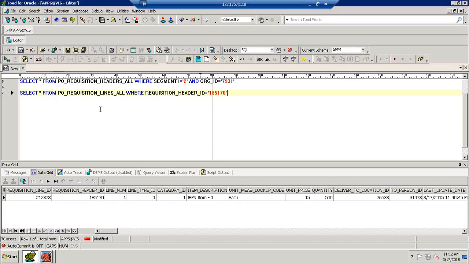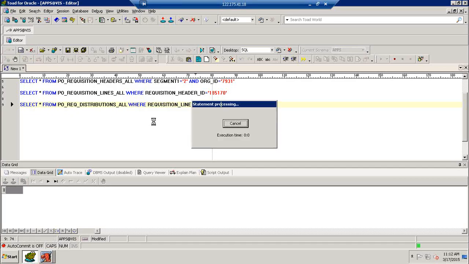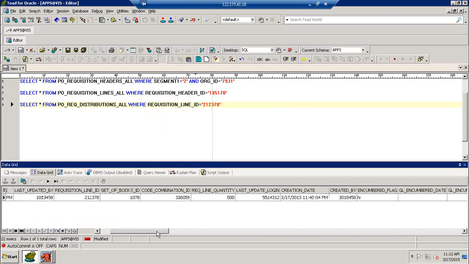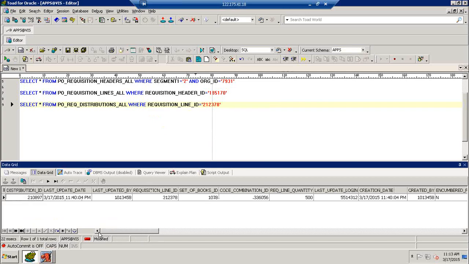Then next we can go for PO REQ distributions where requisition line ID equal to 212378. Now it clearly shows us what account information is reflected for these distributions.